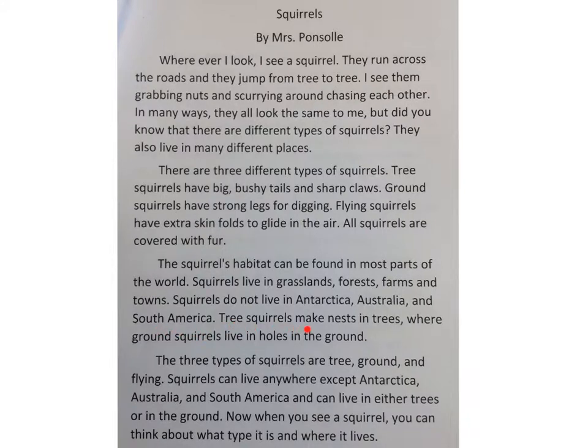Tree squirrels make nests in trees, where ground squirrels live in holes in the ground. The three types of squirrels are tree, ground, and flying. Squirrels can live anywhere except Antarctica, Australia, and South America, and can live in either trees or in the ground. Now, when you see a squirrel, you can think about what type it is and where it lives.